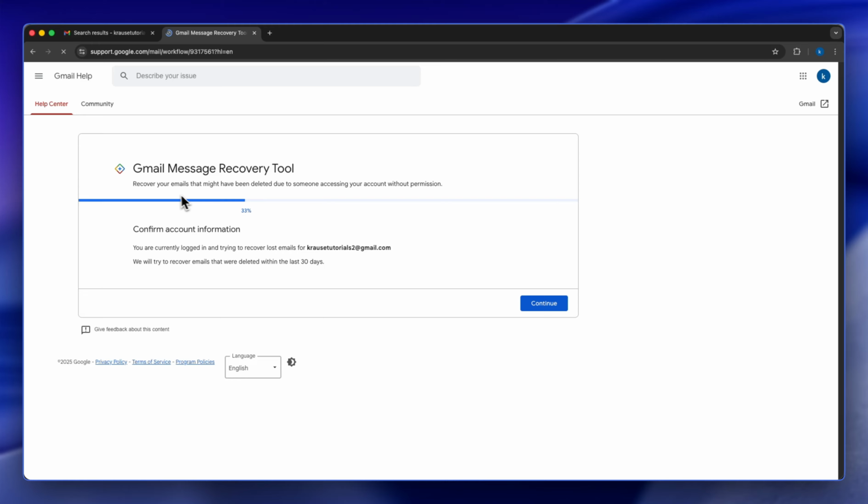You can also come to Google and search for Gmail message recovery tool and then you click on it and it's going to ask you a couple of questions and then from there you're going to be able to recover permanently deleted messages. And that's how you get back deleted emails in Gmail.